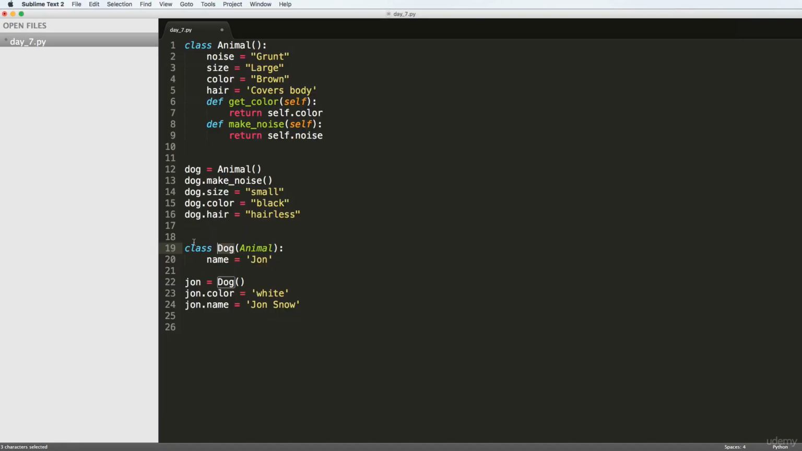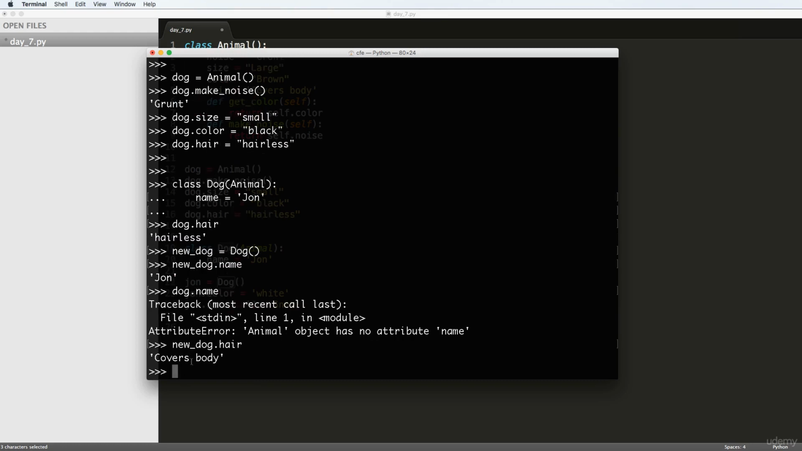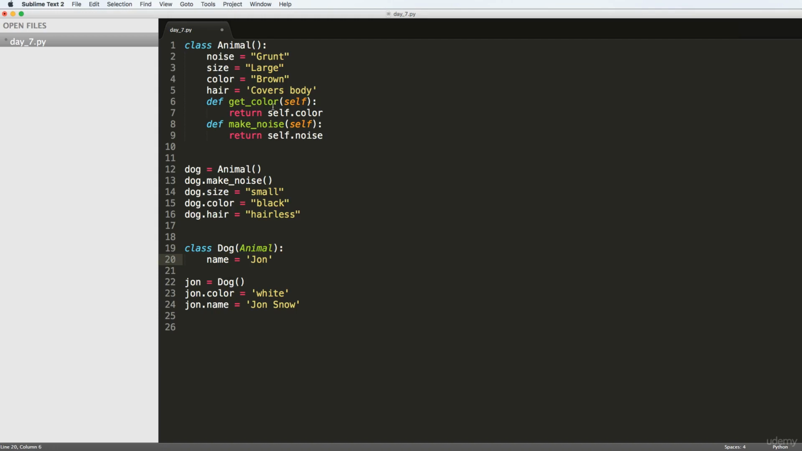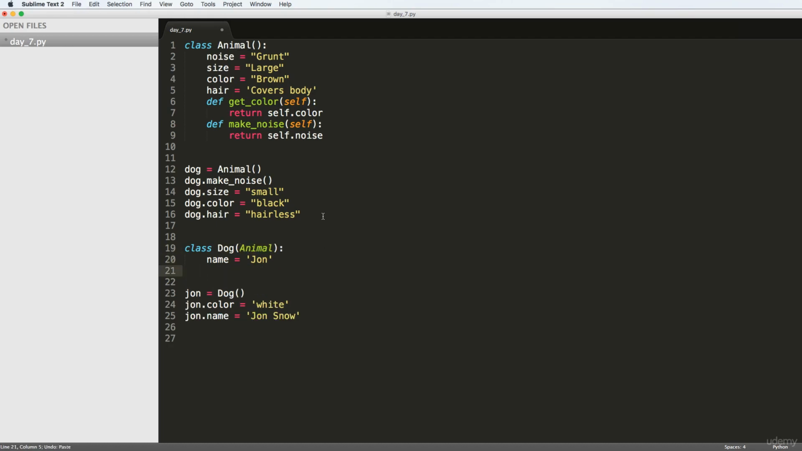Now, what if I did something that is defined in animal but is not defined in dog, such as hair? So now we do new_dog.hair, and what do I get? It says covers body. So this is showing what inheritance does. It's inheriting from animal, so the class that's being passed through it inherits everything that's in here. So another way to look at this class itself is if I copied all of this and pasted all this here, got rid of that, that is another way to look at that inheritance. It literally took everything from the other one and put it in here. Now let's undo all those things.